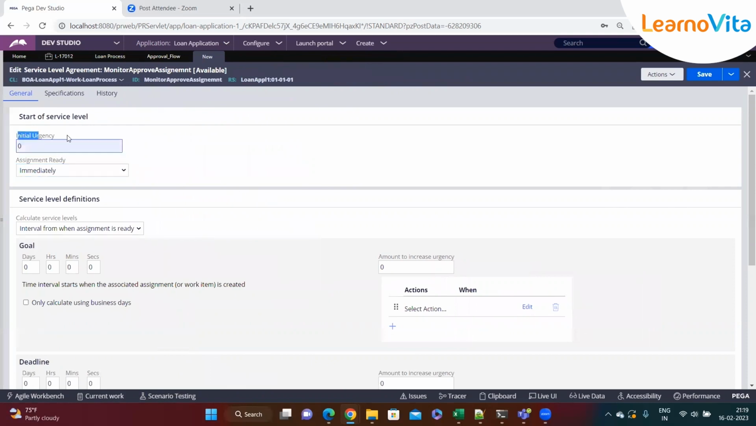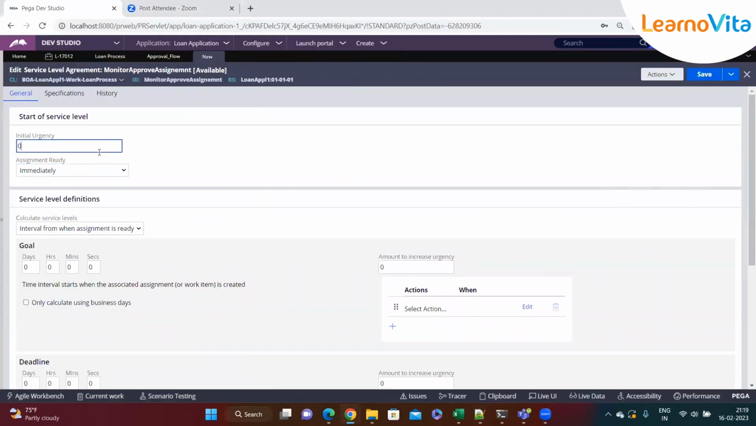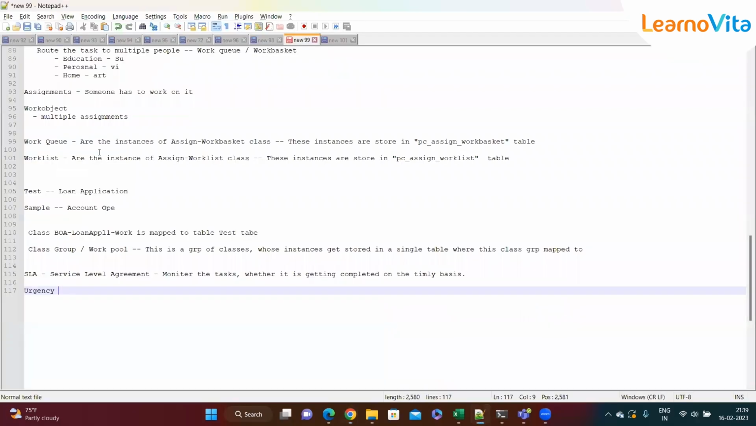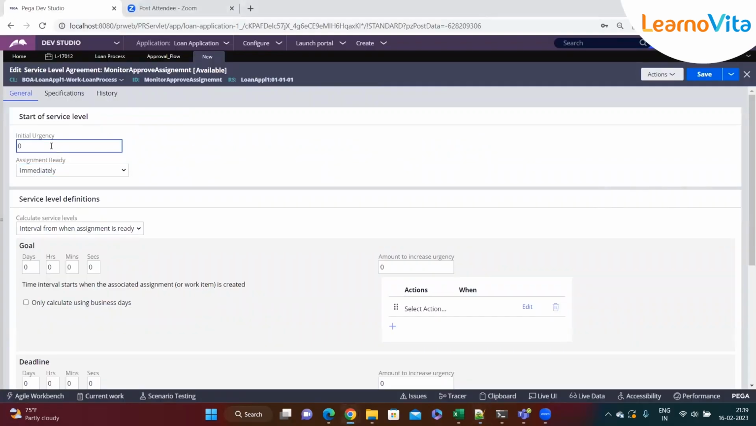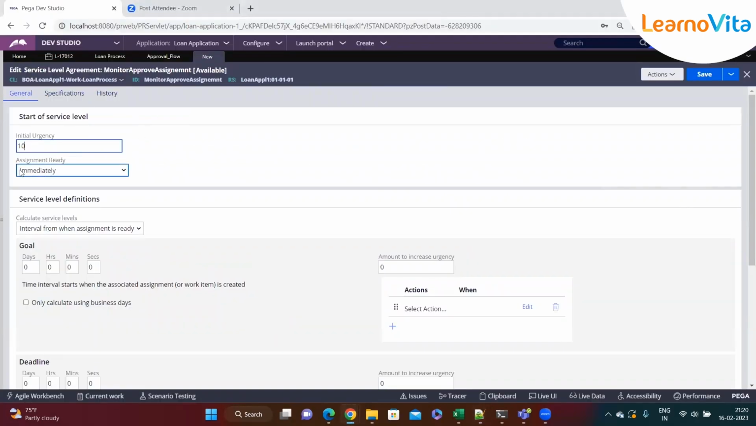Now, initial urgency. Urgency is a common English term; it means which task is urgent. Let's say I have 10 tasks to do. Which task should I take first? How will I get to know that? We can get to know this with the urgency number. For example, let's say the initial urgency is 10. And then this SLA should start immediately: as soon as the task comes to this assignment, it should be triggered. I mean, it should run.